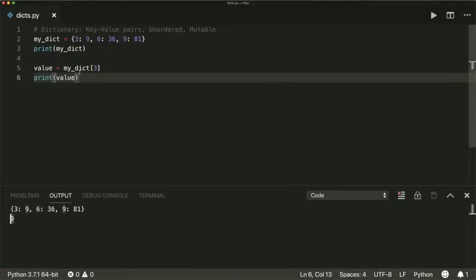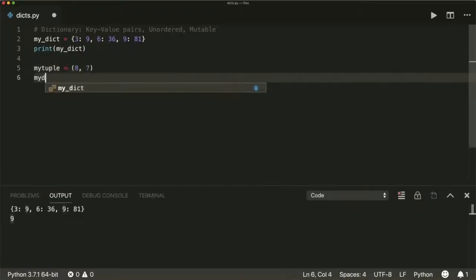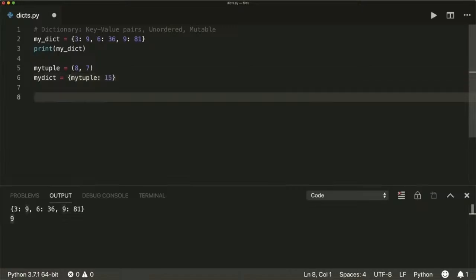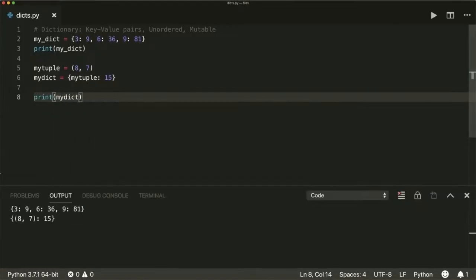So yeah, we also can use a tuple as a key. So let's say my tuple equals 8, 7, and then create a dictionary, and as key we use the tuple, and as value we use the sum. Now if we print this, then we see we have our new tuple here, and our new dictionary here.